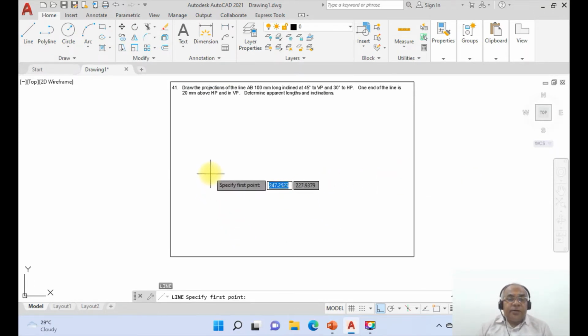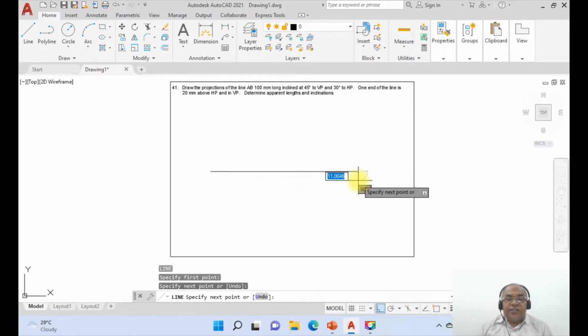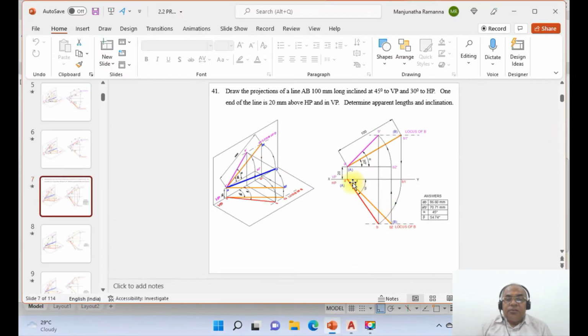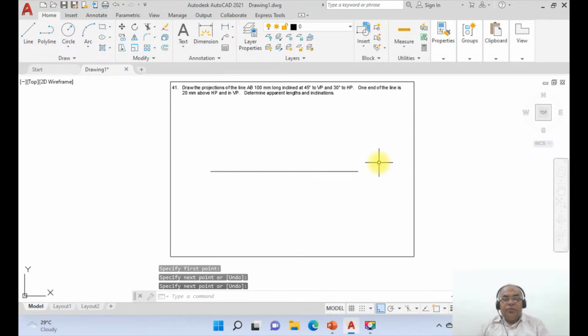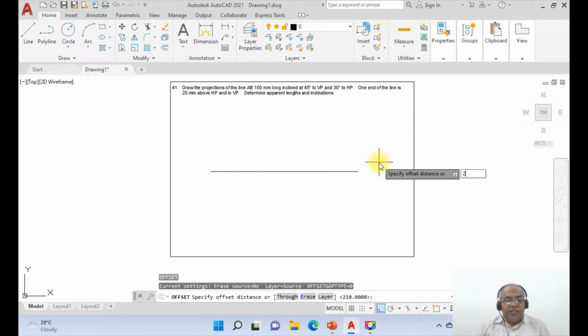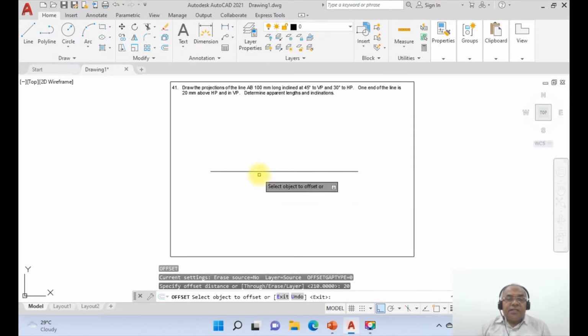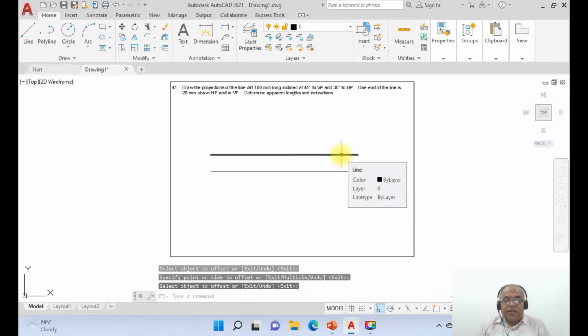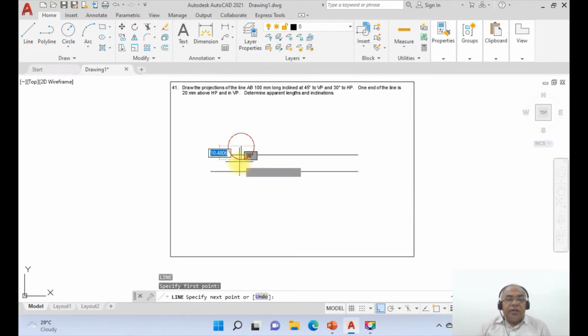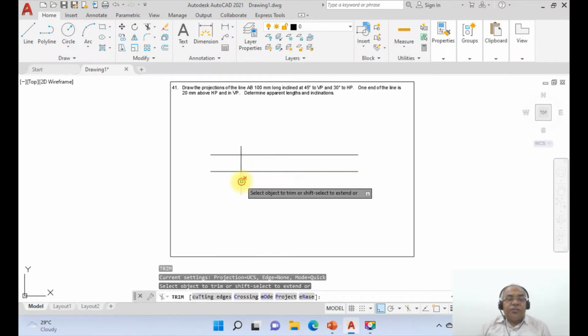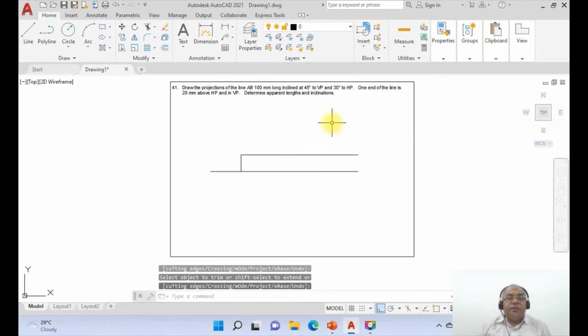First I will draw a horizontal line of any distance. Then I need to offset this by 20. So you go to offset, command is O, take the distance as 20. You select this and offset to the top side, then go to line and draw a vertical line. Then go to trim, TR, and trim this portion, this portion and this portion.